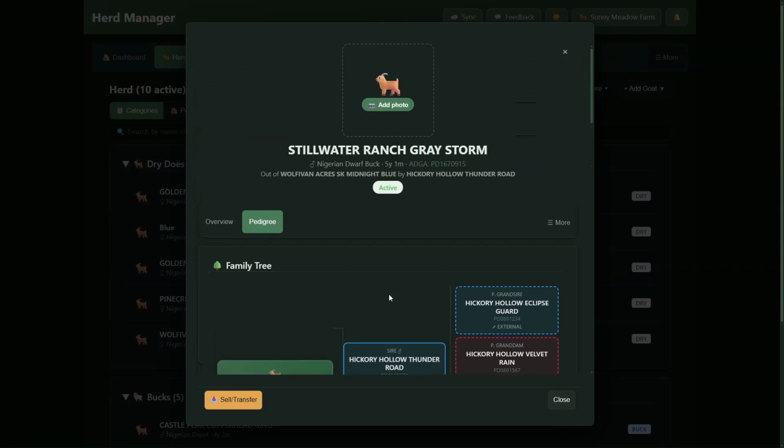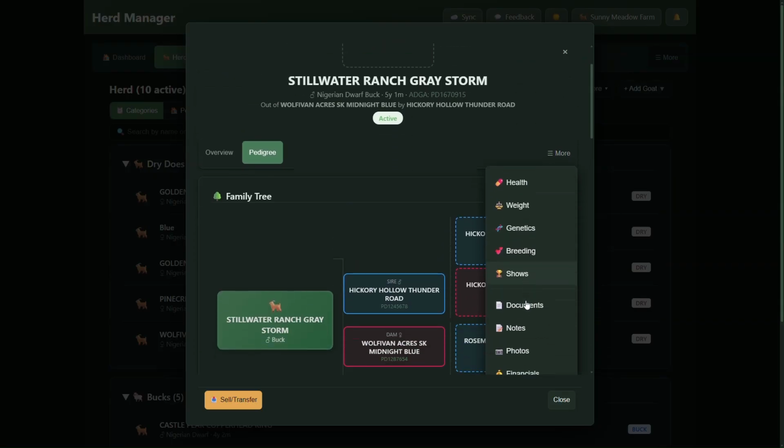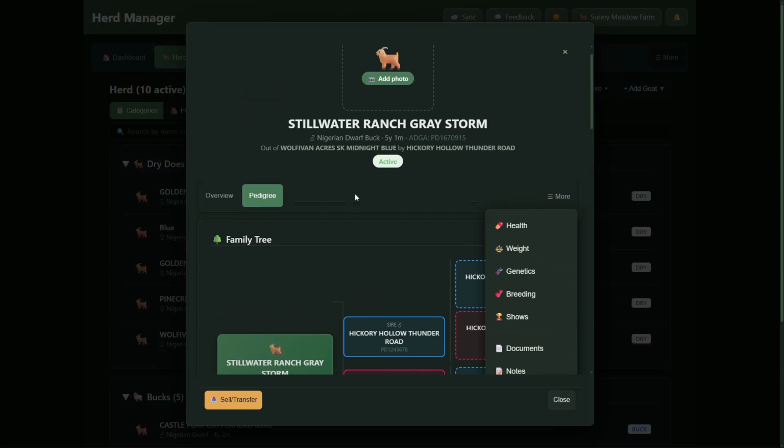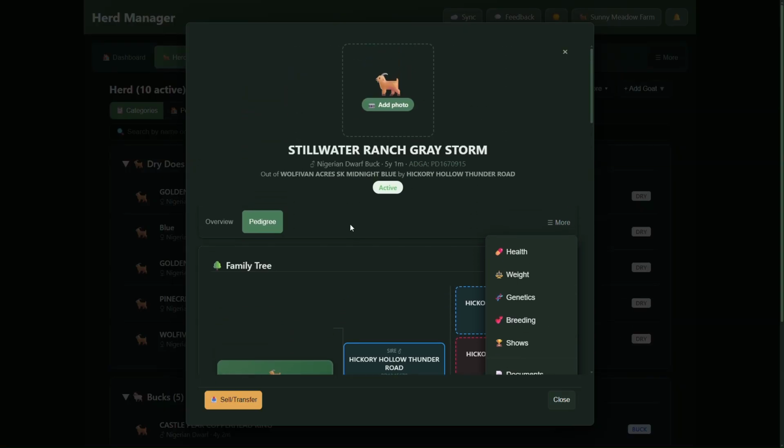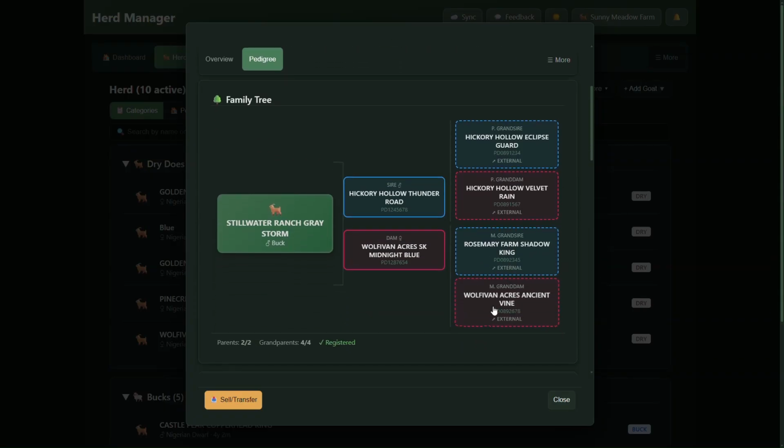From there, you can add confirmation photos in the Photos tab. If you scroll down here, click Photos, you can upload individual confirmation photos, and then you can compare them over time between generations. So you can see how your latest generation doe's udder is developing compared to their great-grandparents, for example. I'll have more details on that in a future tutorial.